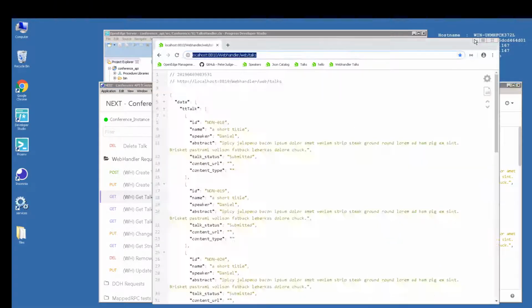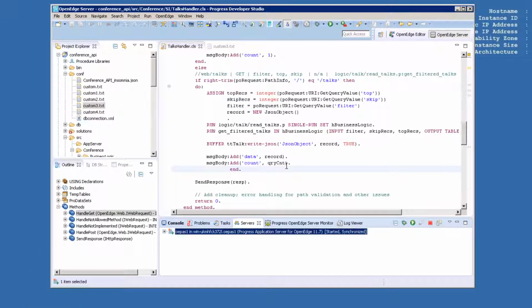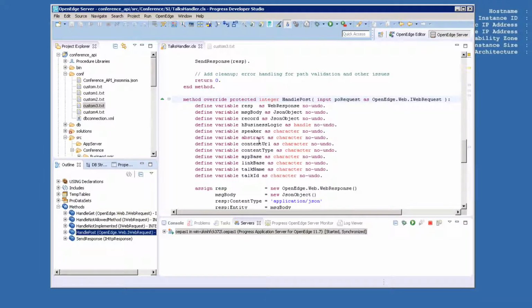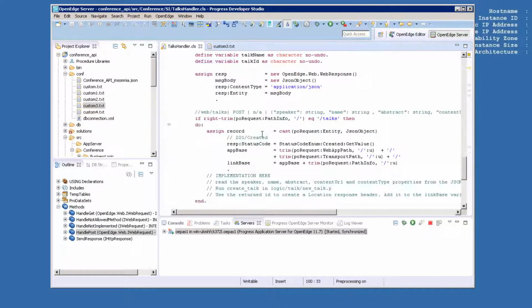Next, we'll customize the web handler even further to allow a post operation to create new talks records. Look again at the talks handler class file and find the handle post method. Scroll down to the comment that says //web/talks pipe post. You'll see that the method is stubbed for you, so all you need to do is add appropriate code.